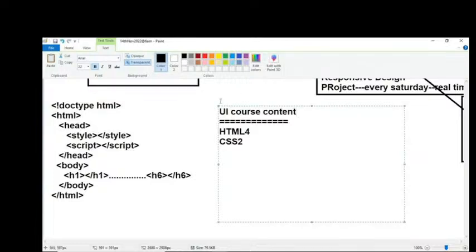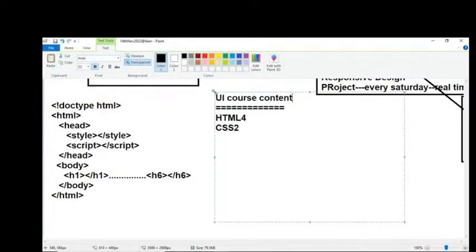Whatever I'm going to teach you, all this course content I'm writing here. HTML4 and 5, and then CSS2. First 10 days HTML4, next one week to 10 days CSS2, next JavaScript almost 20 hours. Major duration, half of our duration will go to JavaScript.